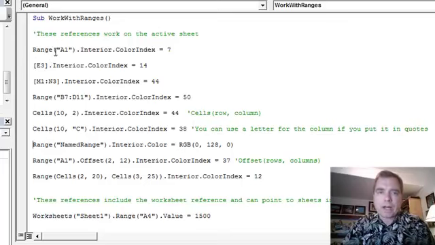Another way to define a range, besides Range, left parenthesis, and the cell location in quotes, is to simply put the cell location in brackets instead. You don't have to type Range and the quotes and the parenthesis and all that. You just put E3 in brackets, and we'll change the color in E3 to this color 14 with this code.